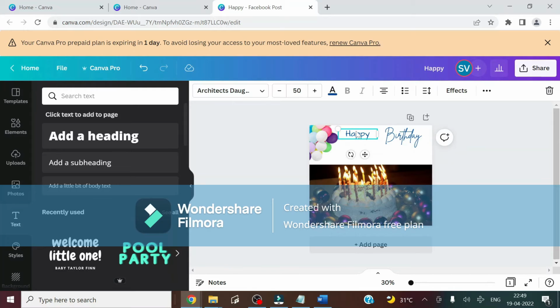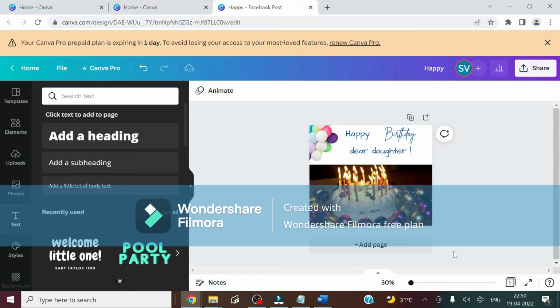We are just trying a couple of options. We can copy this, Ctrl C, Ctrl V, and I'm dragging it down. Then now this one I will edit like dear daughter, right? So I'm just expanding this so it fits in. So happy birthday dear daughter is what we have written. I'm just changing the size, right?